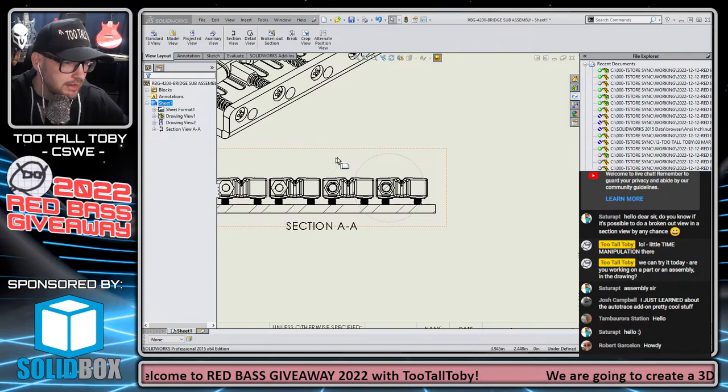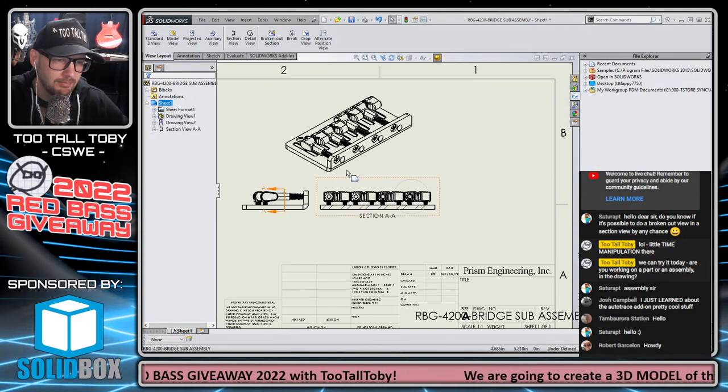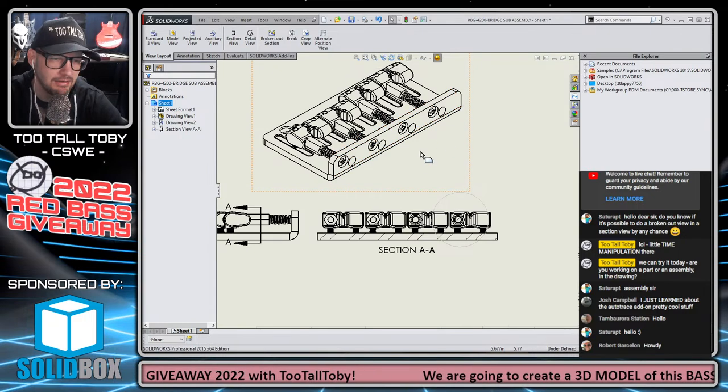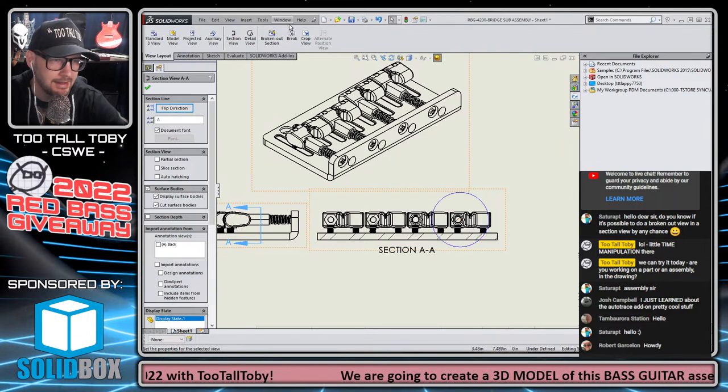Question came in from the chat from Saturapt. And the question was, can we do a broken out section of a section view? And the answer to this question is, I don't think so in 2015. You can see here that I've got my section view here and then it says broken out section.